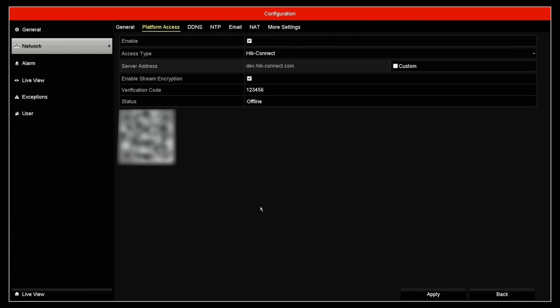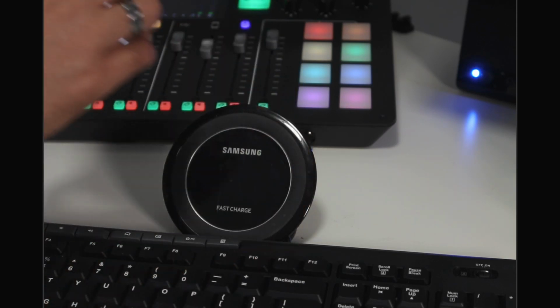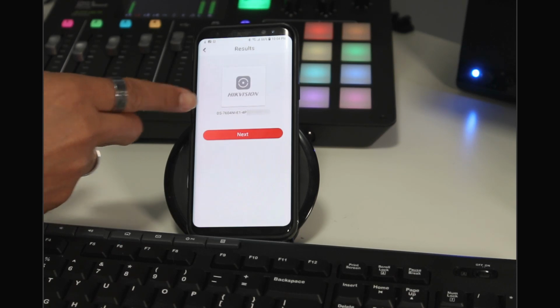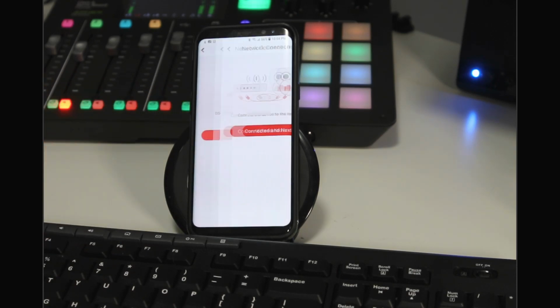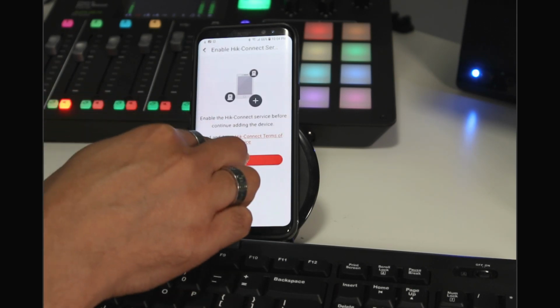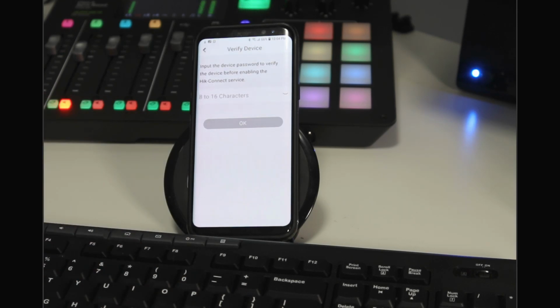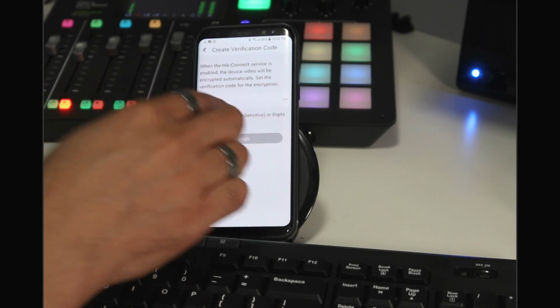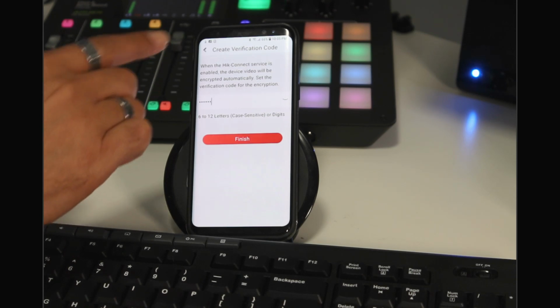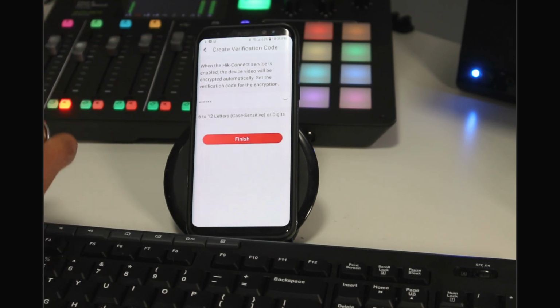Let's do this right now. So I got the information for the QR code. I just click next. Connected and next. I check here and click next. Input a password. So I insert the password and click OK. And the verification code. So just be aware the first one was the password for the device, and this one is the verification code that I inserted there on the NVR. Okay, so I click here on finish.